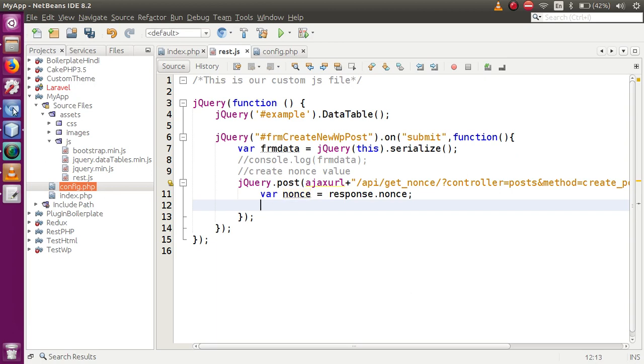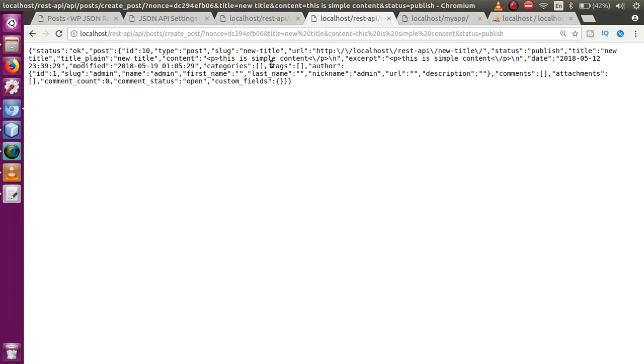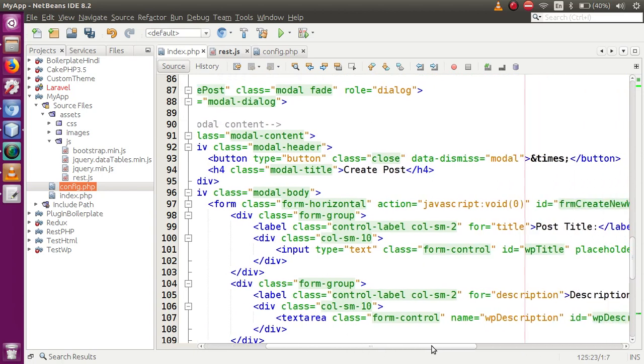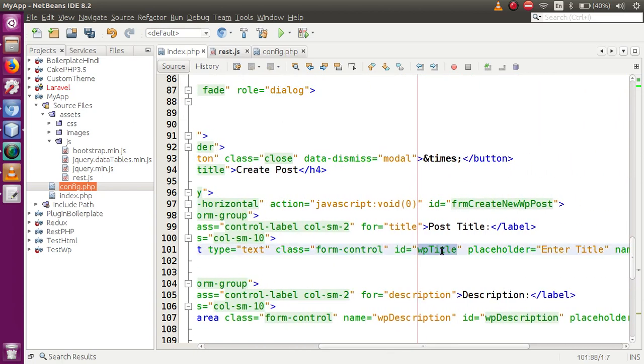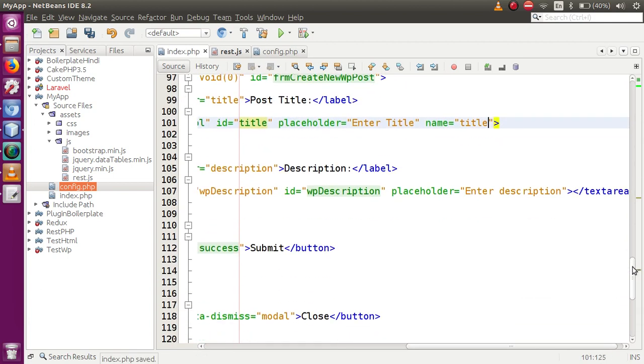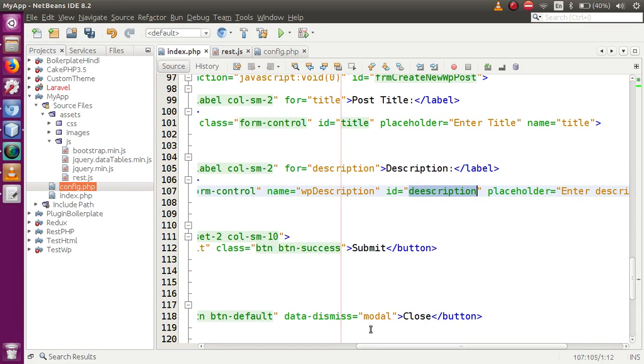In the next step we need to make an API call, and the API call should be something like this, where we need to pass the nonce value, and where we need to pass the title and the content variable. To make use of title and content, let's rename all these variables of this form. Go to the create post section, and let's replace this WP title with title. Just make a copy of that ID and paste it within this name section. Also we need to change this description to this description, so make a copy of that and replace it in the name section. Now we need to attach this title and description in the query string with the nonce value.